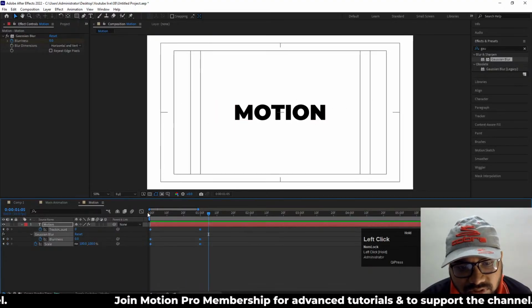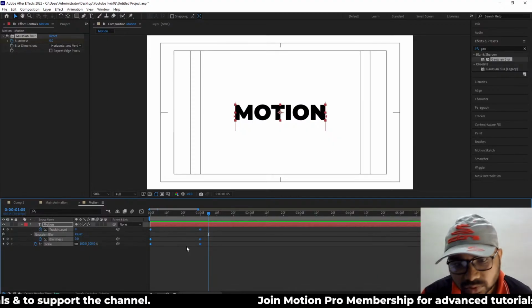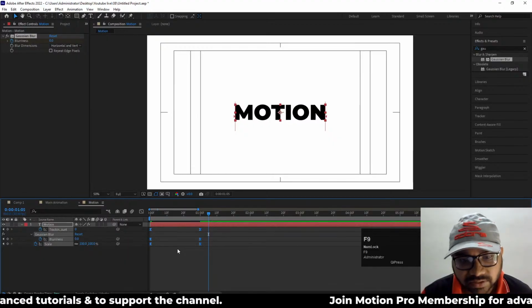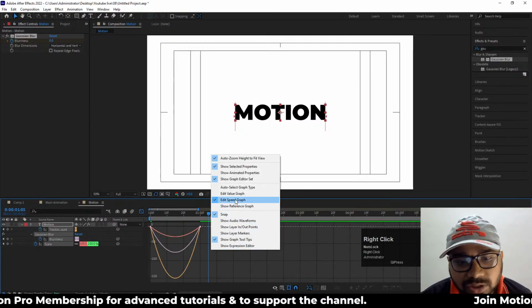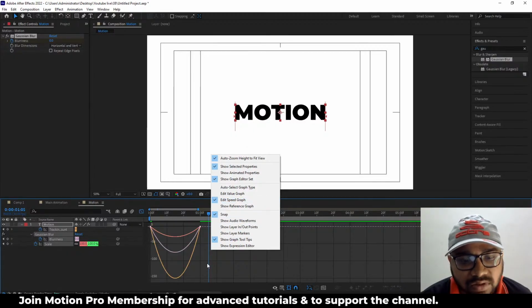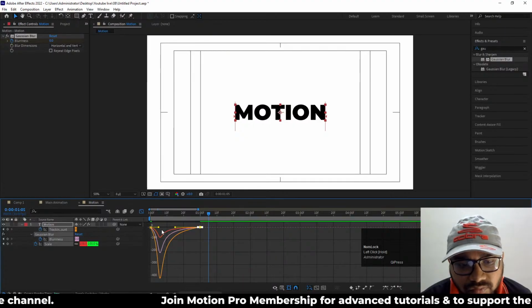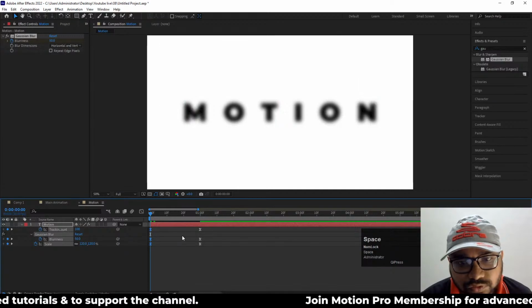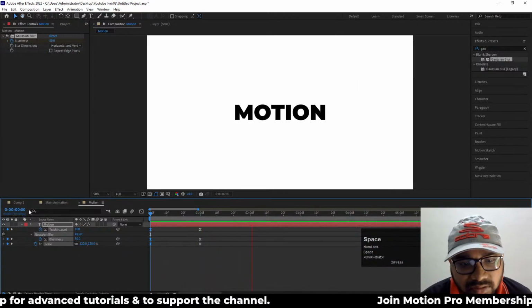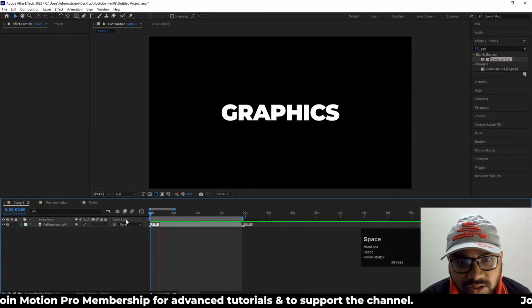Now let's select those keyframes, and hit F9 to ease in and ease out those keyframes. Then go to the graph editor, right click, and make sure that you are in edit speed graph. Then select this graph by holding shift. I'm going to move this handle over here, select this and move this handle over here. So if you check it out, we will get something like that. Now if you check our reference, we have this kind of animation.